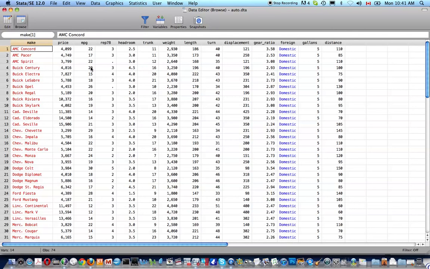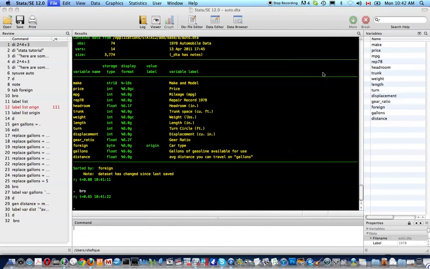And if you had different numbers for miles per gallon. Of course, if you change gallons now, it won't change distance. You'd have to recalculate distance. Okay, but this is just an illustration of how Stata treats data.